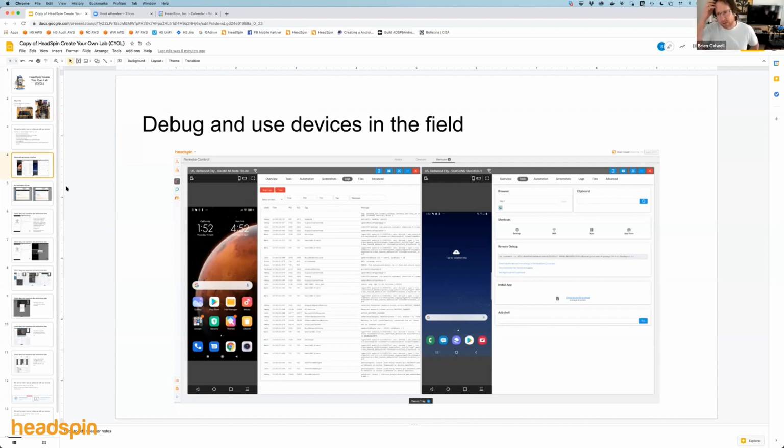And that's something that's really wonderful about Create-Your-Own-Lab, is that we make this extremely easy. We'll go into how it works. It's basically just a single command you run to connect these devices, but it's extremely easy.